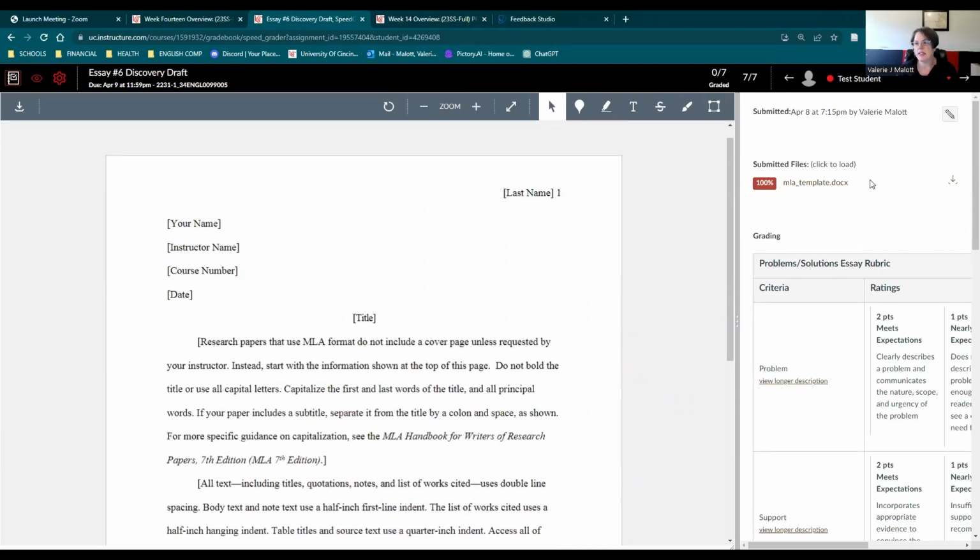A couple of things to make note of over here. This is the name of the document, and this arrow will allow you to download that document to your computer if you need to open it up in a different software. This red flag with 100% means that something is wrong.